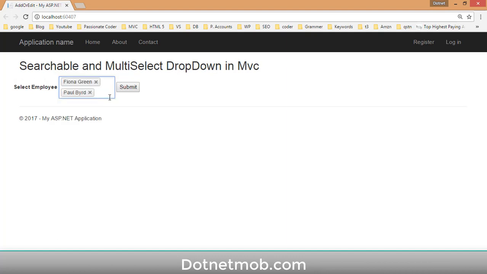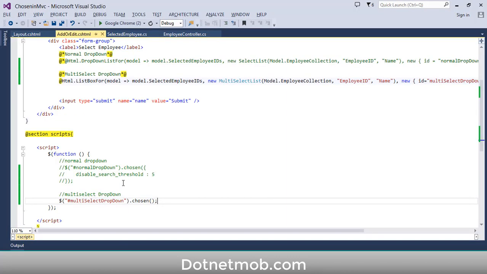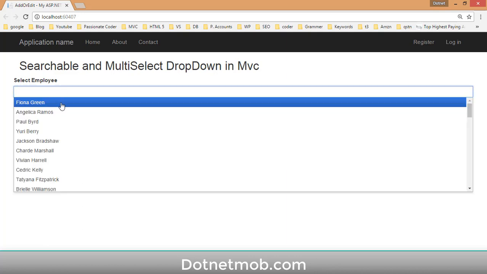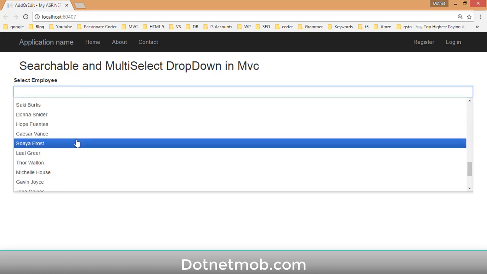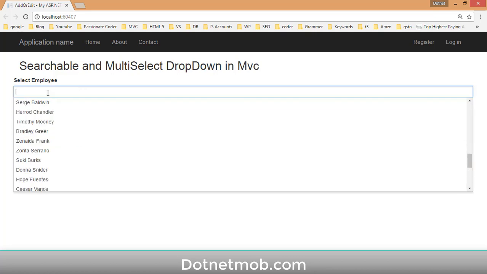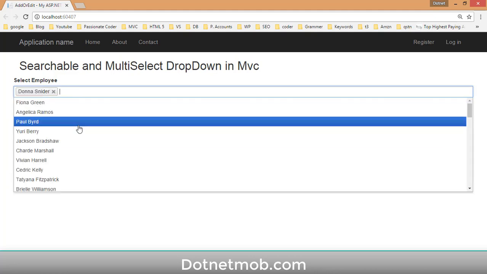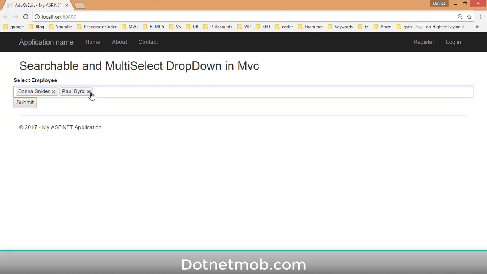Since this is a multi-select drop down, I want to display this drop down in the entire width. So we can set the width property here. Width is equal to 100%. Saving and reloading this page. So here we have a multi-select drop down. You can select items from this drop down by scrolling inside the drop down, or you can just search the keyword here and select the item. You can unselect or remove selected item by clicking on this cross mark here.